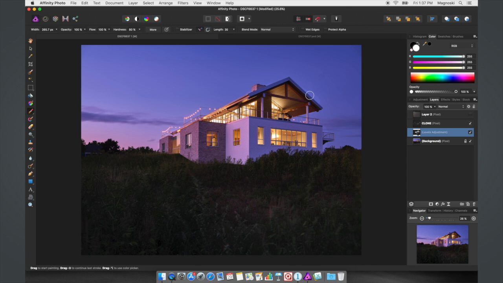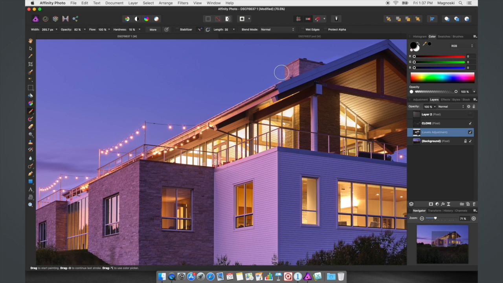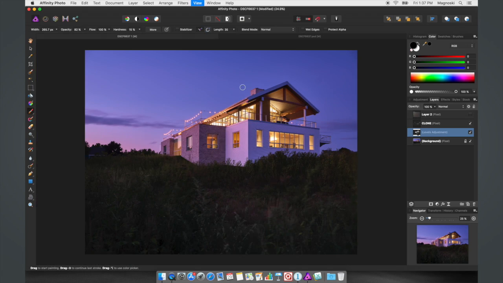Now I've got to clean this area up over here. So I'm just going to hit X, and I'm going to change my hardness down to about 15%. There we go. And then my opacity is going to come down just a little bit too. There we go. Get that section here. Excellent. And then right up here by the chimney. Okay.